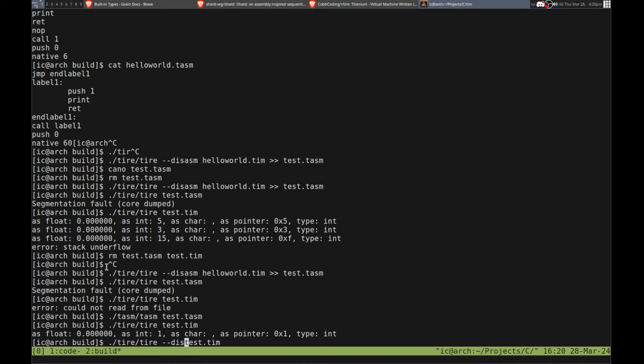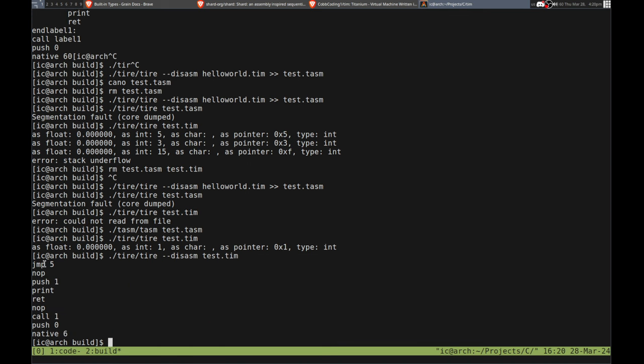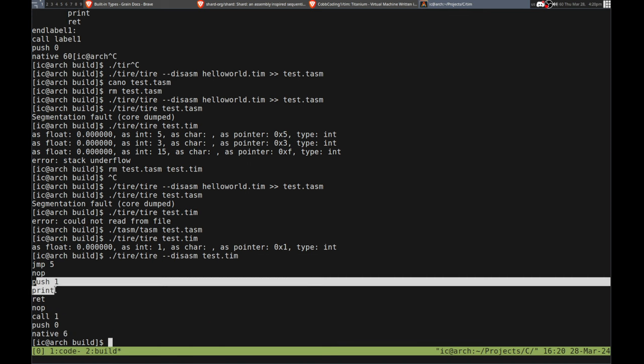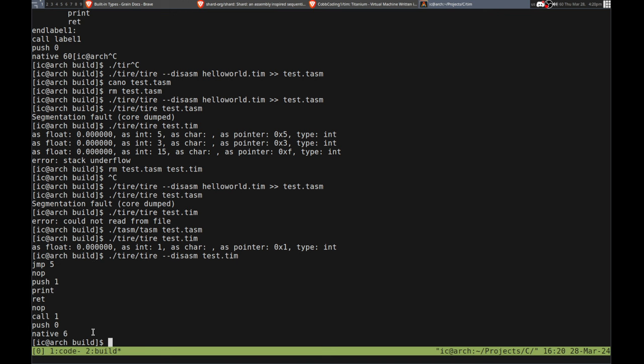What if I disassemble one? Doesn't look the same. Jump 5. Nop. Push 1. Print, red, no? Yeah, so that's the same. Yeah, SIGSEGV, let's go. Yeah, I need something to check. Like, you know, there's the magic number at the start. I need to check for that when we run the program to make sure it's a valid file. Because I was trying to run it on the unassembled assembly.